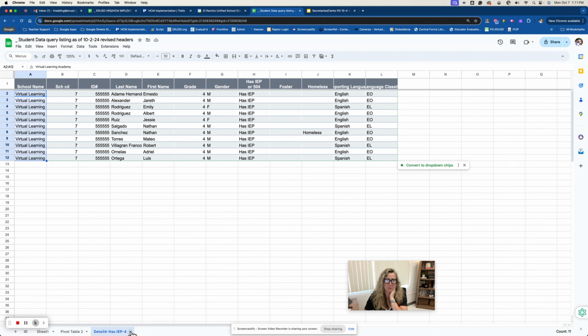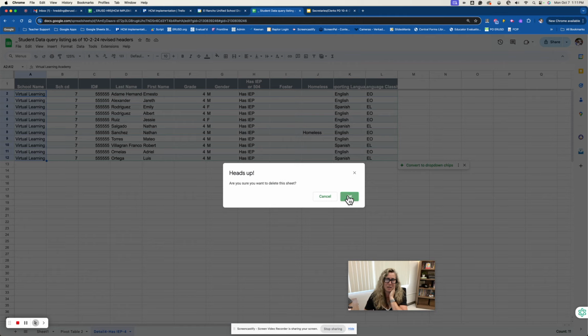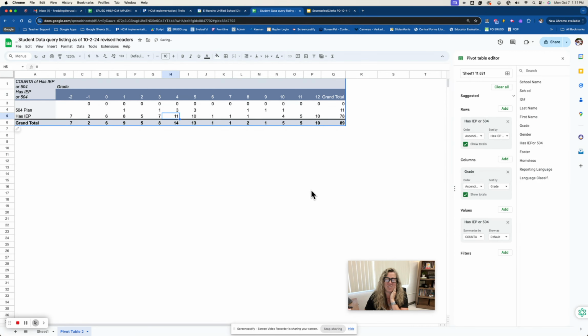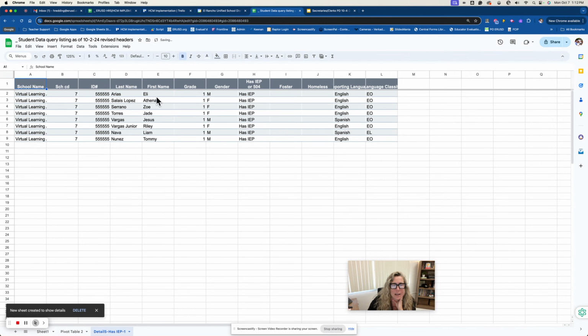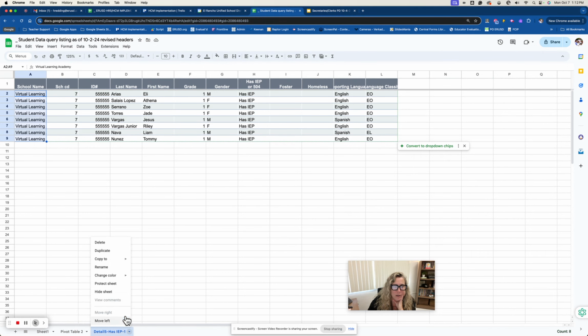Now, I do this all the time, and then I just go to this little drop down here and I just click delete, because I'm like, great, I just needed to see that briefly. I don't need to keep it, but you can if you wanted to, right? So if I want to know who are the first graders who have IEPs, which is 8 of them, if I double click on that, it'll pull up all 8 of the students in the school that have IEPs in first grade.